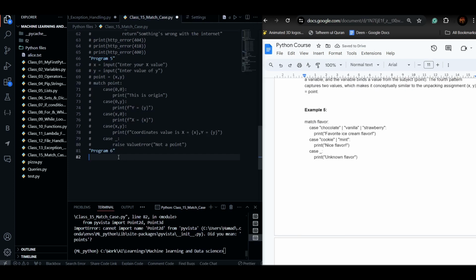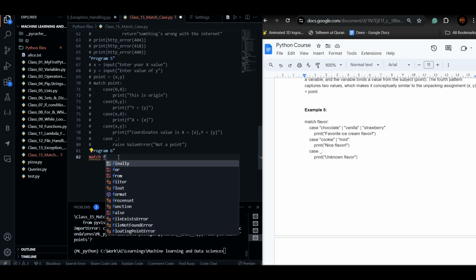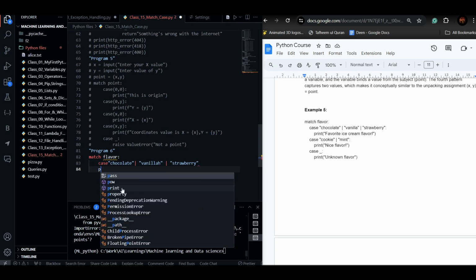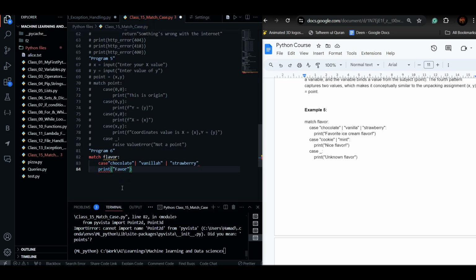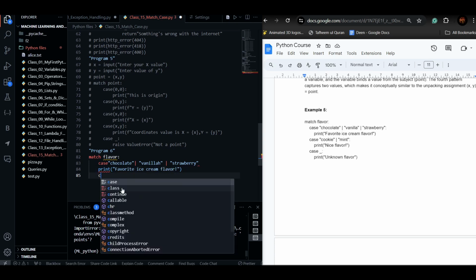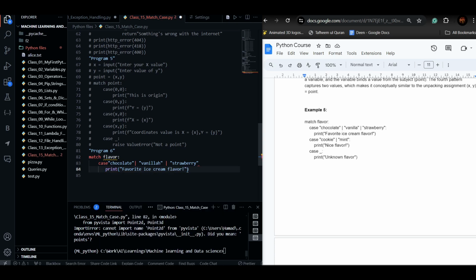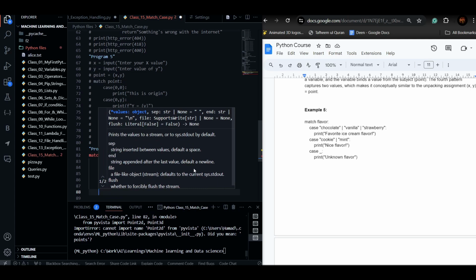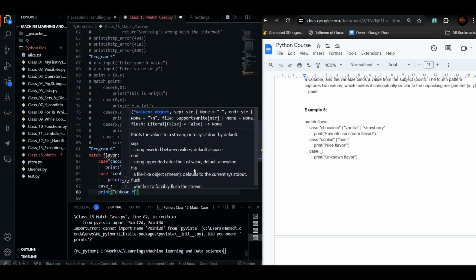Alright, so here is another example for the match case. We have to match some flavors. Let's start with creating the main body of the match case with match flavor. Case, let's say chocolate, then vanilla, then strawberry, and so on. Now we will print our case and it will say favorite ice cream flavor. Now we have the next case. Don't forget the indentation and the colon. Now we have the next case cookie, mint, print nice flavor. Case underscore, print unknown flavor, and that's it.